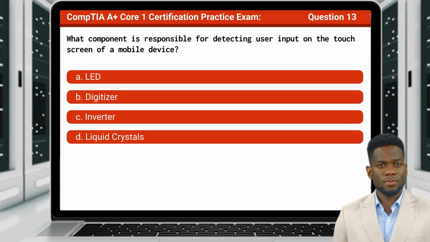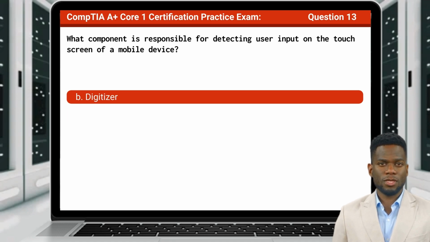Question 13. What component is responsible for detecting user input on the touch screen of a mobile device? The answer is B. Digitizer.